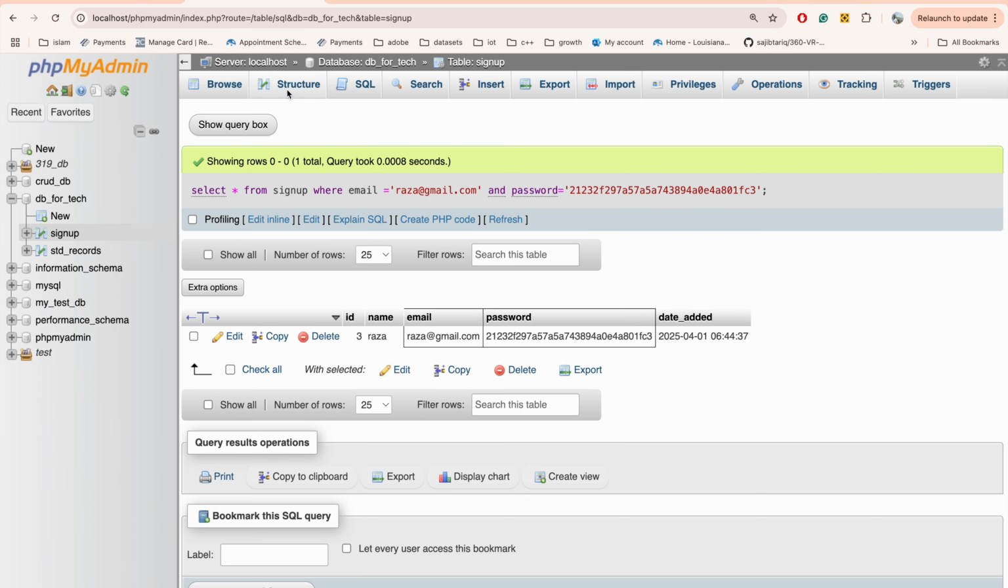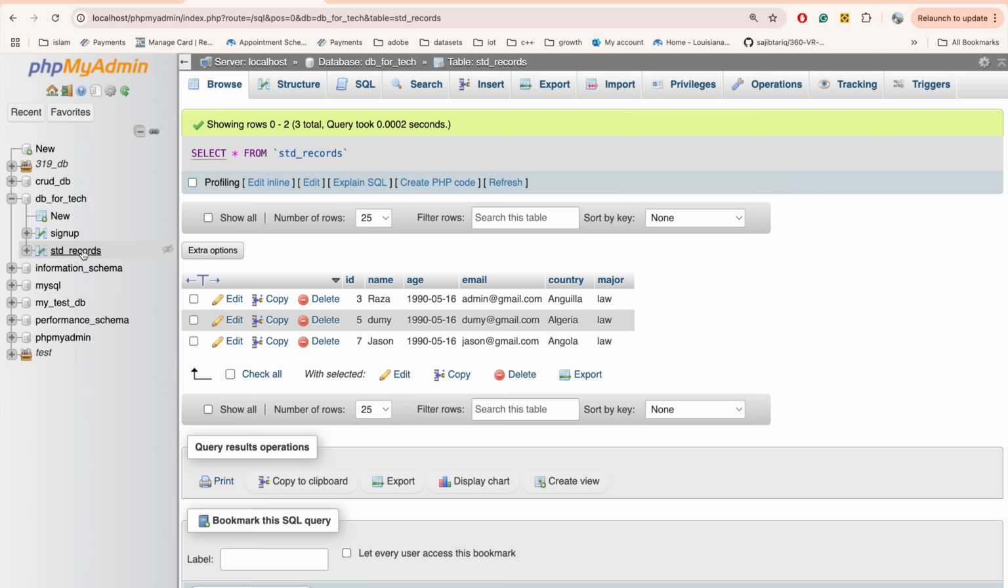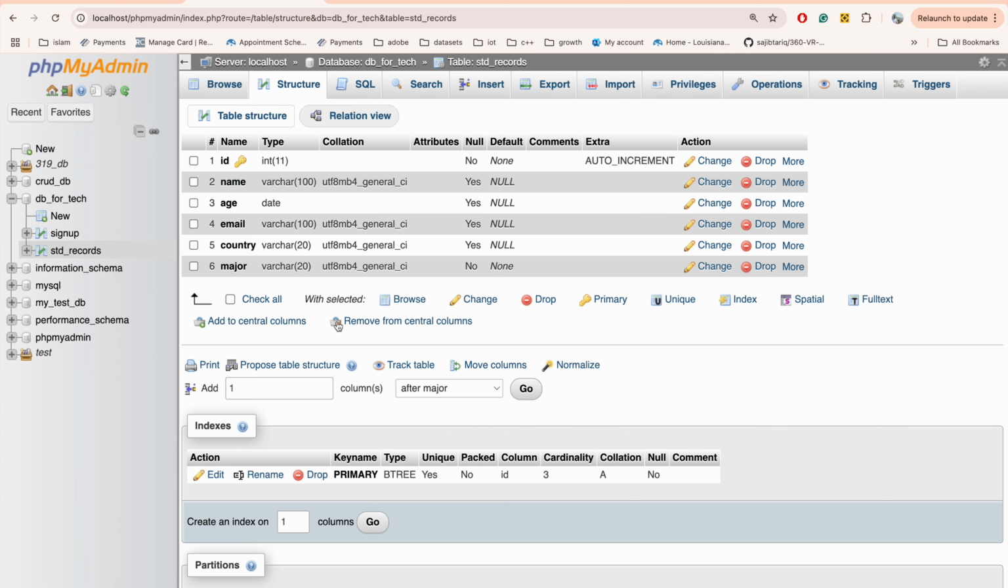Let me show you the database for this one, and this is the student records. The only thing missing here is that we don't know who enters this record. We do not have any session to maintain that, because maybe some unauthorized user can enter records, and we also need to maintain that session, that who enters this record. And maybe at some point we need that, that you entered this record, why did you enter this record.